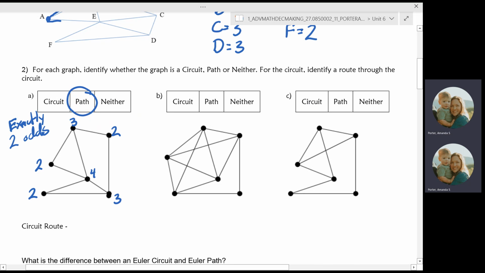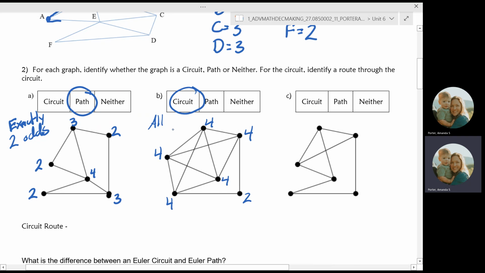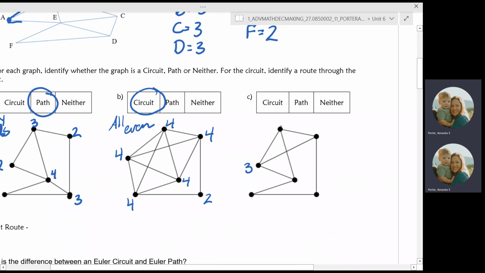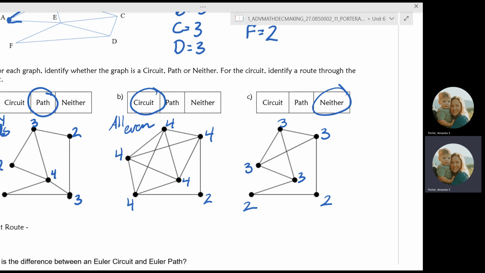Let's do the same thing on B. 1, 2, 3, 4, 1, 2, 3, 4, 1, 2, 3, 4, 2, 4, and 4. When everything is even, we call that a circuit. And then let's see what we got. We got a 3, we got a 3, we got a 3, we got a 2, a 3, and a 2. This would be neither. When it doesn't fall under exactly 2 odds or all even, then we would call that neither.